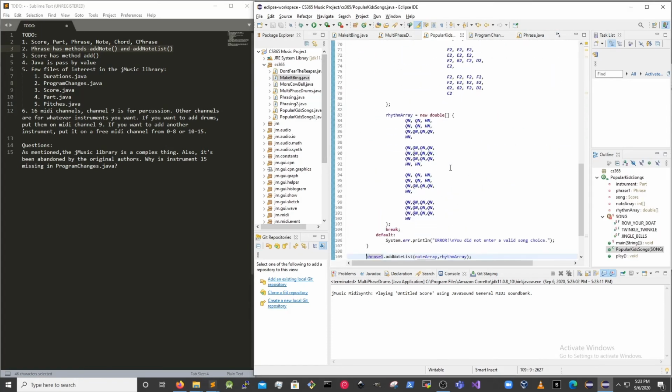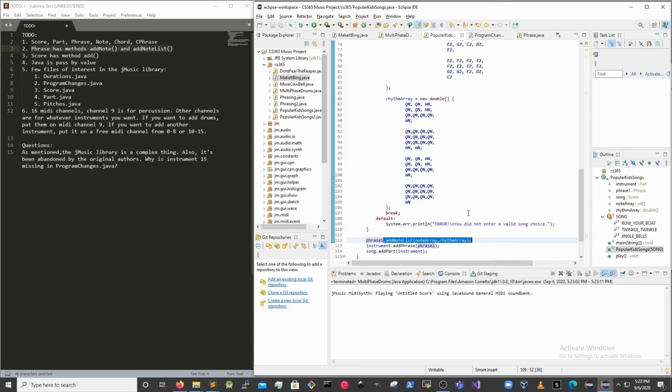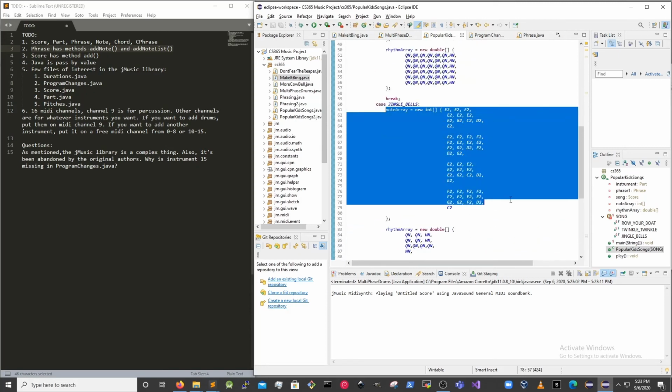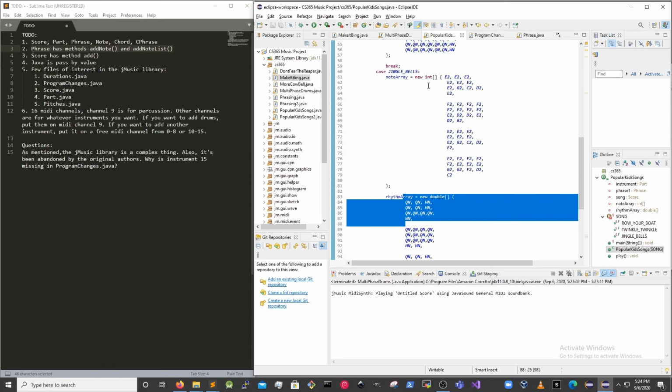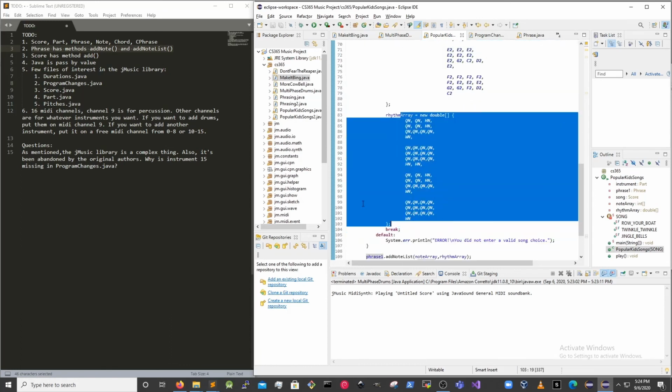Instead of adding notes one by one, you can add a note list, which takes an array of note names and an array of rhythms, just like this. So it's a note array and a rhythm array. And the note array specifies the name of the notes, and the rhythm array specifies the duration of the notes. Okay, so that's 2 methods for phrase. The score method has an add function, that's for adding parts.